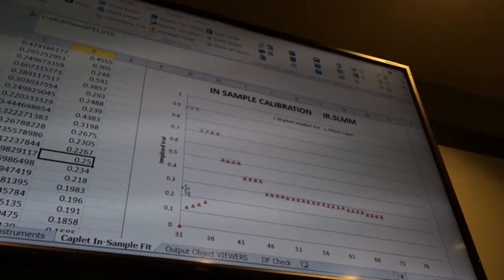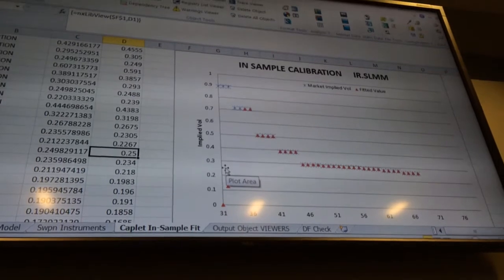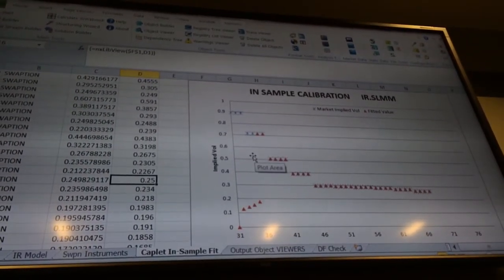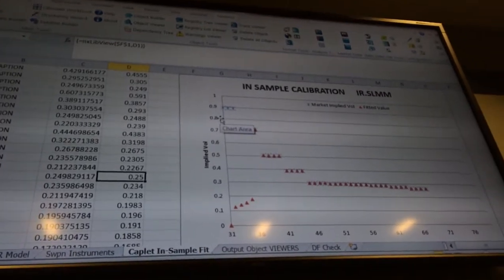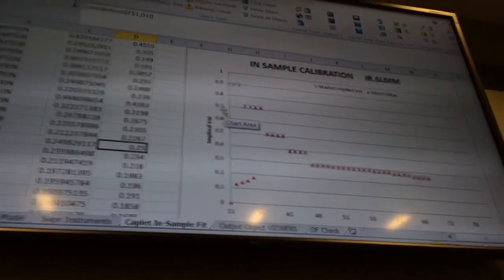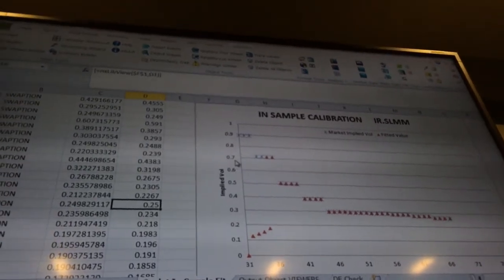In fact, I can tell you that in playing around with this setup myself, for some reason, this model is having a really hard time calibrating the very, very short caplets, the first year. I tried a couple of different things, and I'm yet to.